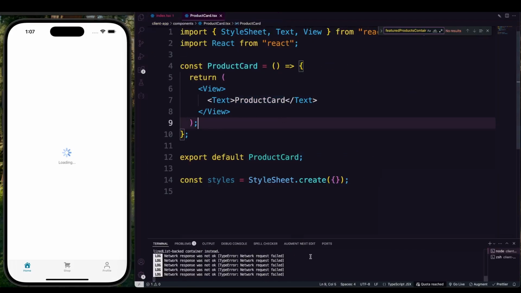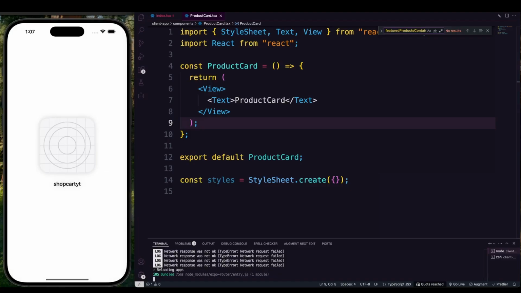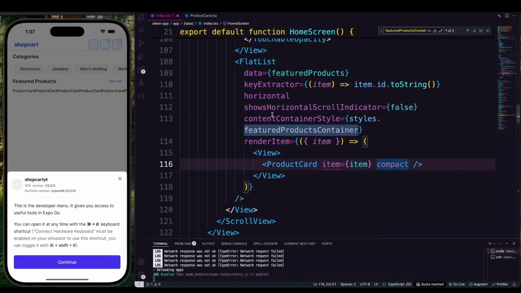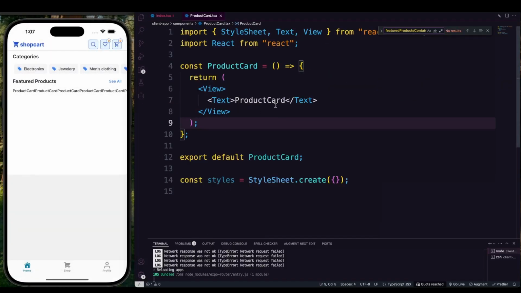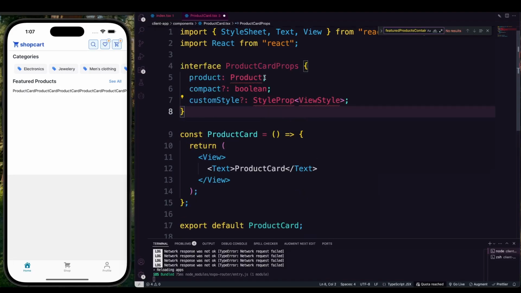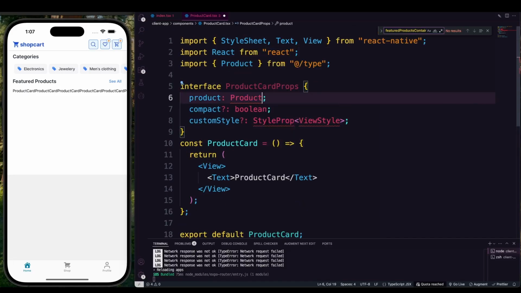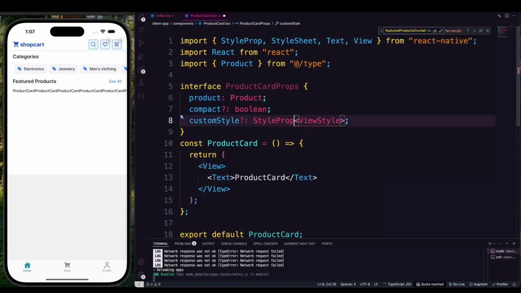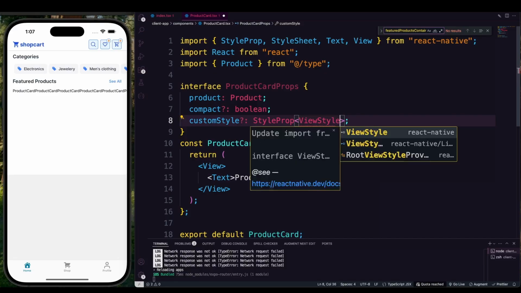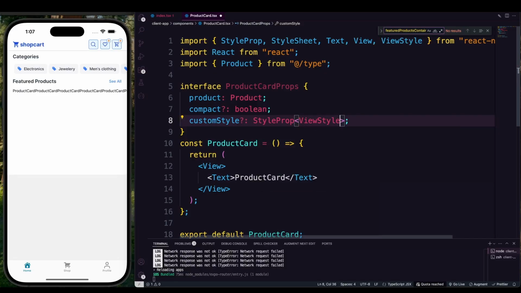So right now as you see we are here in the index, so every time we change anything our function is called, but now we are in the product card. So I believe that error is gonna disappear. Now here we will pass three things. First of all, it's gonna be a type of product, another is gonna be a style prop from React Native, and ViewStyle from React Native too.